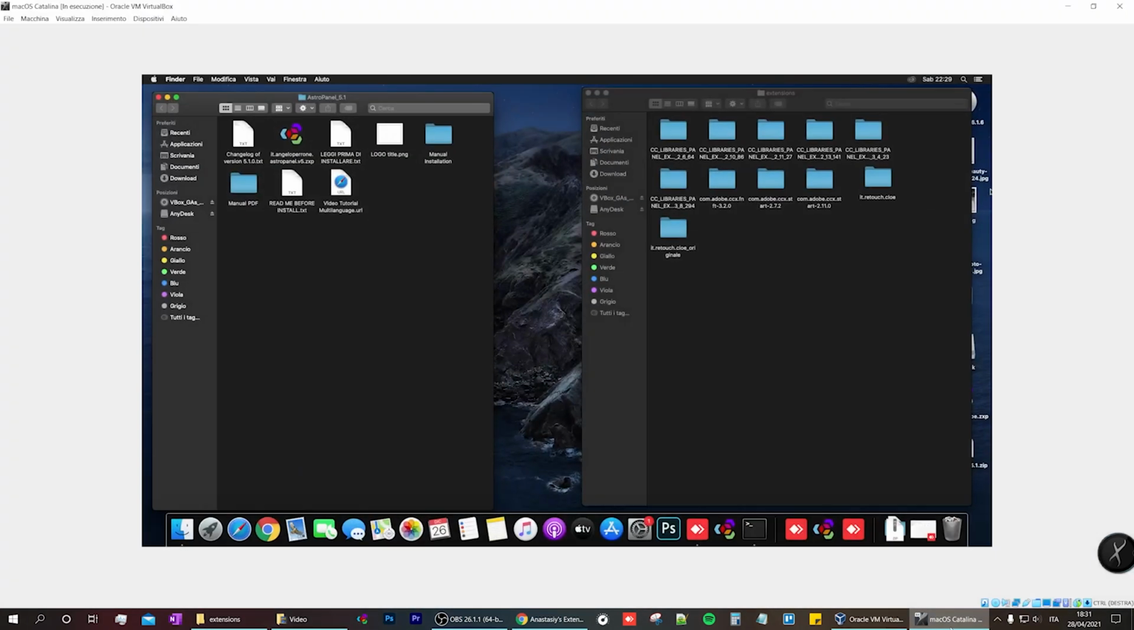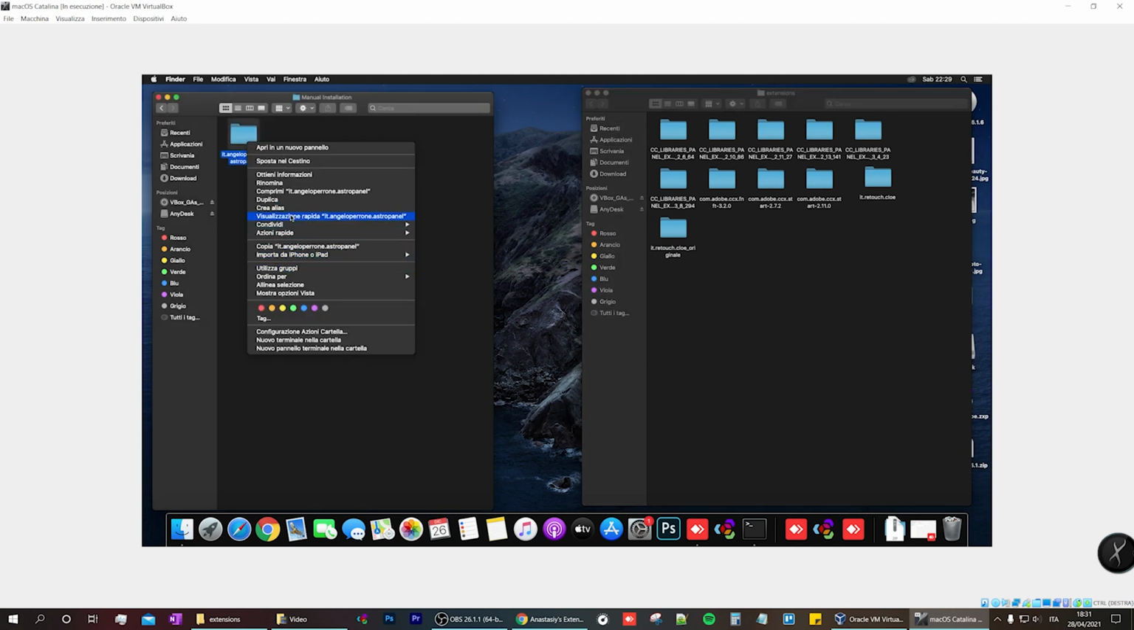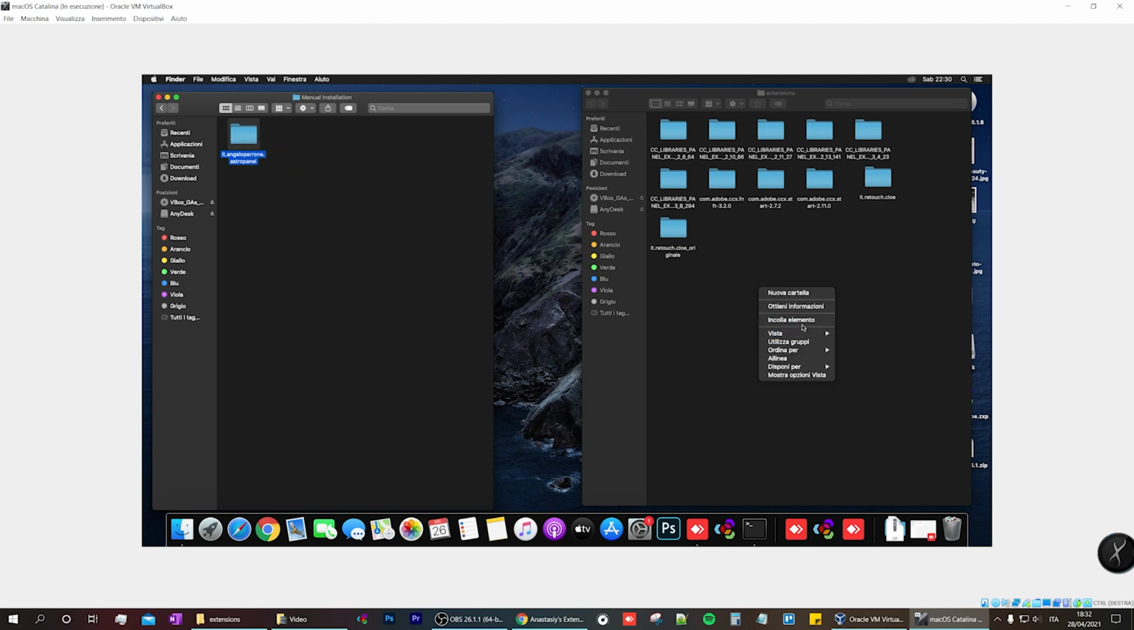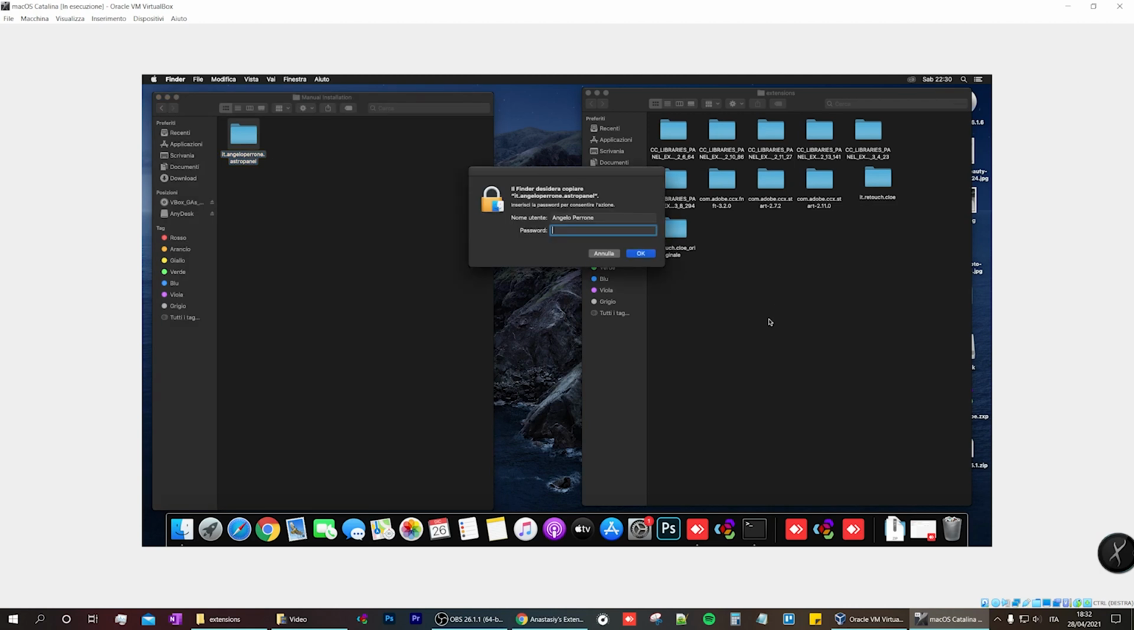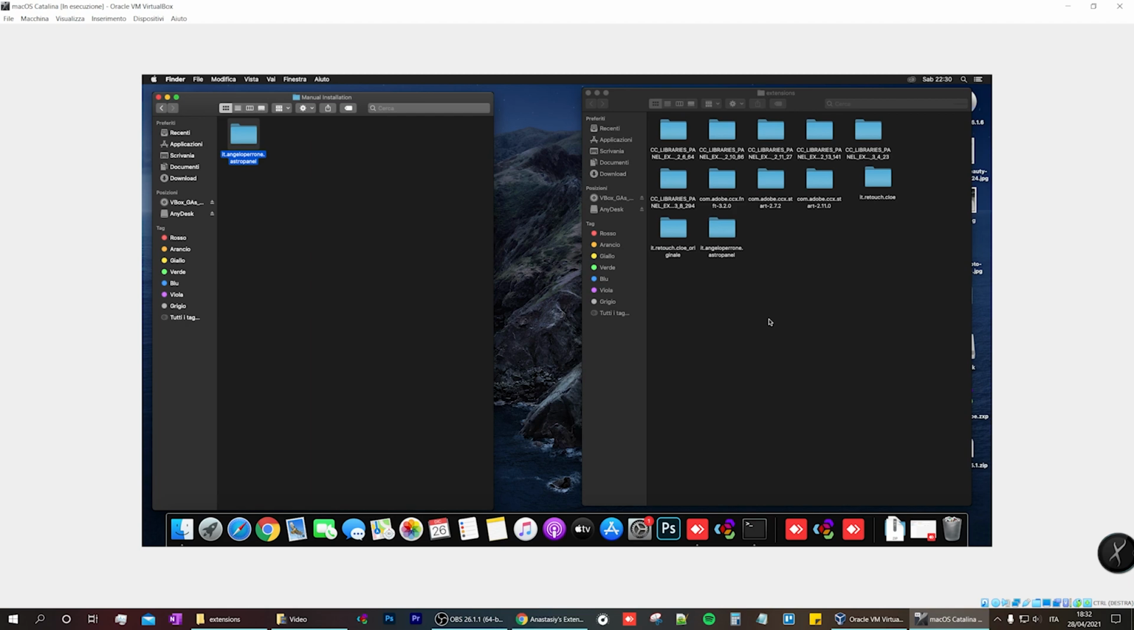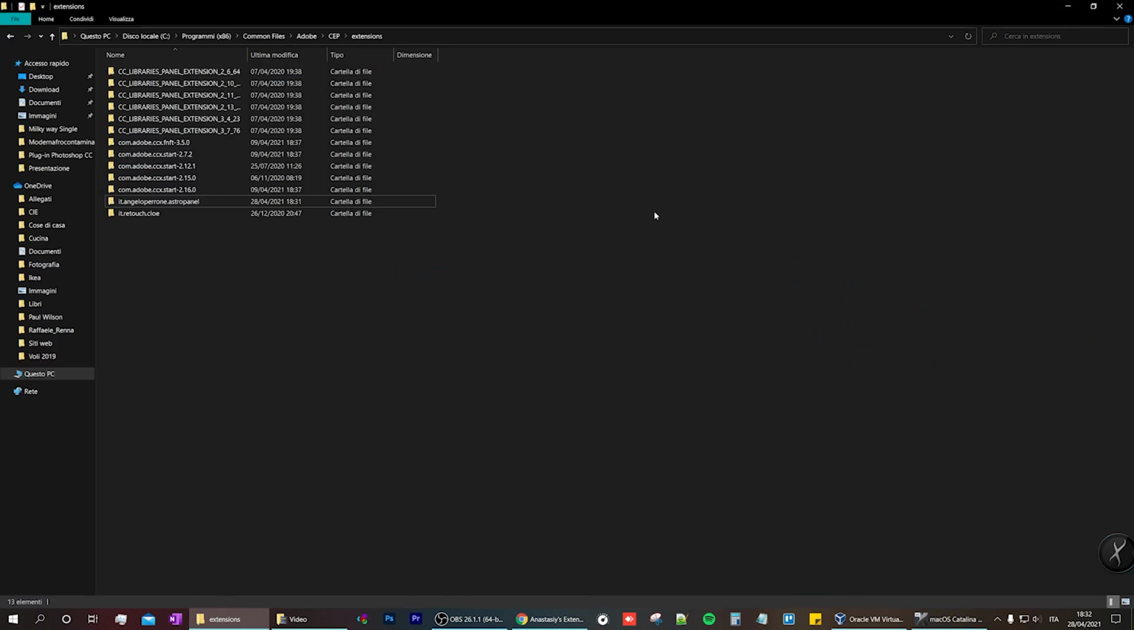Okay. For macOS, what you do is you go on to Mac, Library, Application Support, Adobe, CEP, Extensions, and you do the exact same procedure. So you select from manual installation the folder which you copy, and then you just paste it in there. Okay, once you're done, here is your Astro Panel 5.1 and you're ready to use it.